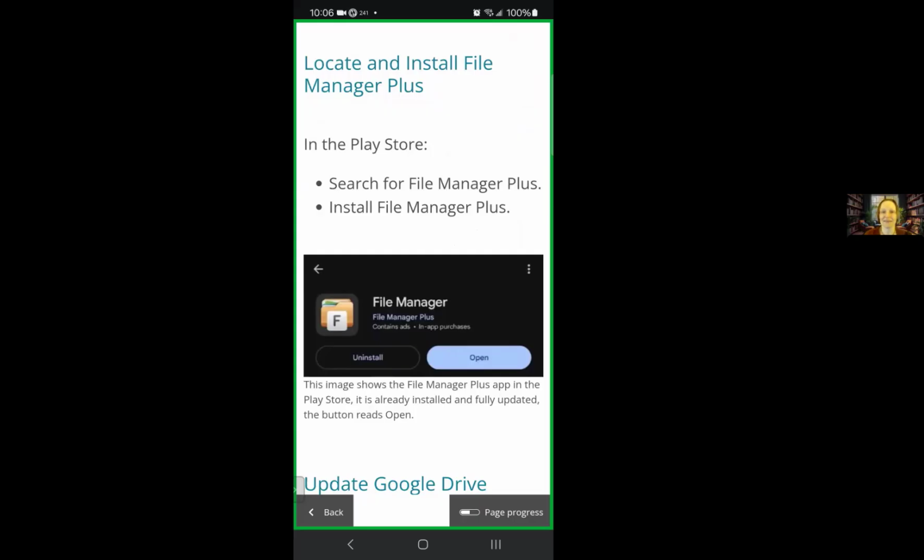Okay, is it a plus sign or PLUS? You're going to want to type in the word PLUS. When it comes up, it's just going to say File Manager, but it's going to have a subtitle of File Manager PLUS. And it'll have this icon with the folder and the F on top of it. And if need be, I will find it in my Play Store.